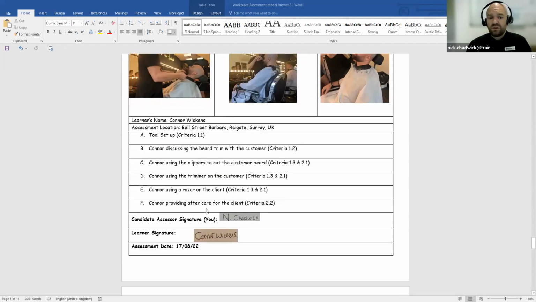And what we would like for you to do is to please include the learner's name. We'd also like for you to include the assessment location, and also a description of the 5 or 6 photos.